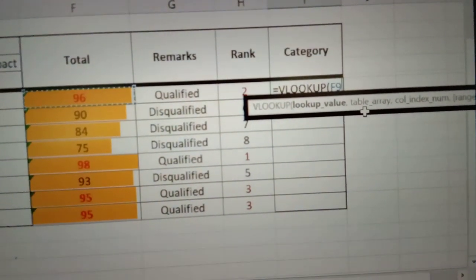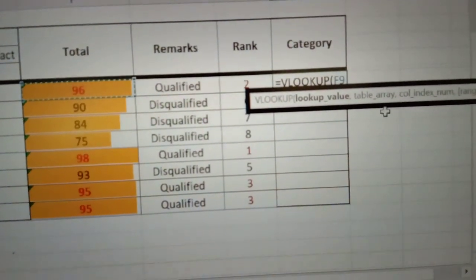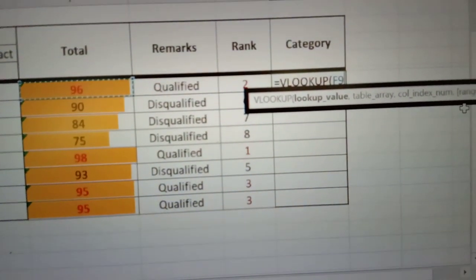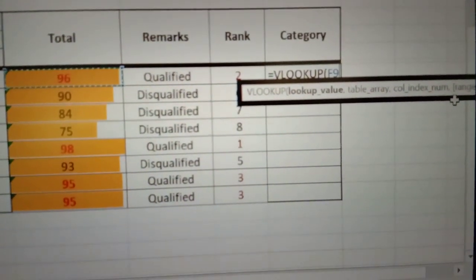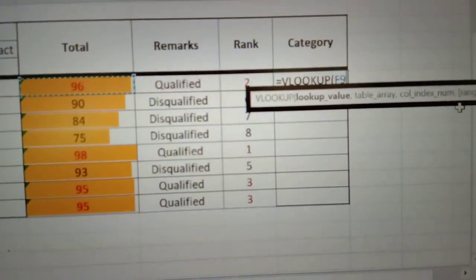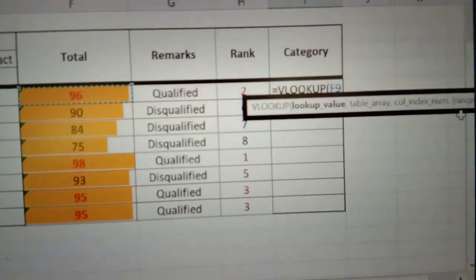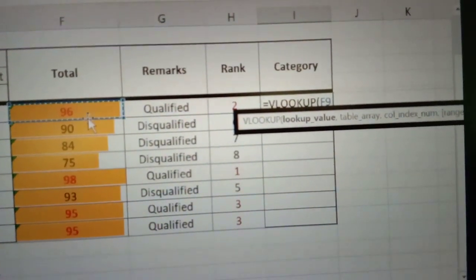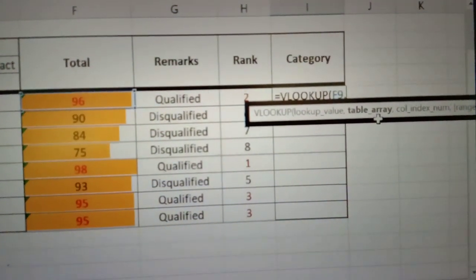Then look at the parameters of this function. We have the lookup value, the table array, and then the column index number, and then the range lookup. Now if you can see the square brackets in the parameters, those parameters are optional. Everything that is enclosed in square brackets is optional. So our lookup value is the score and then comma. The next is the table array. In the table array, where will we look for the value?